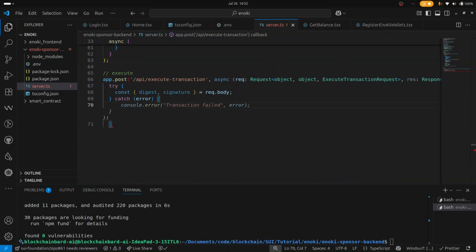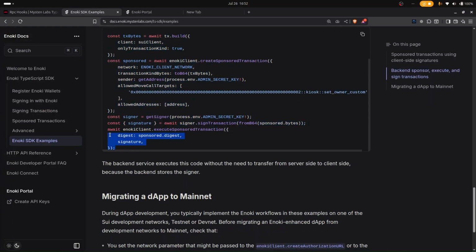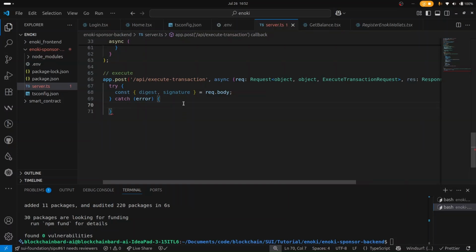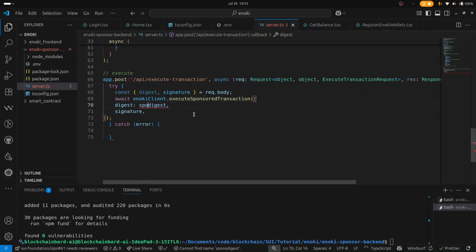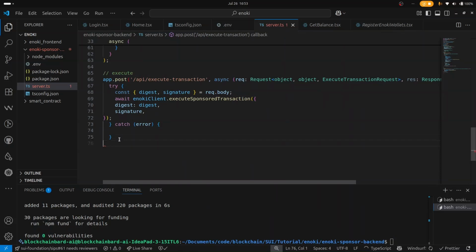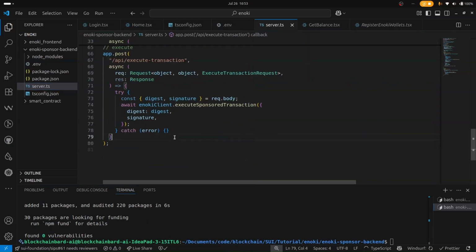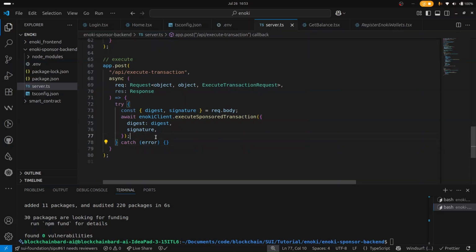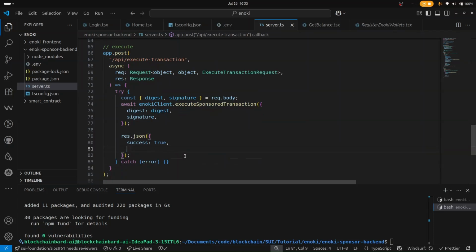So what are we going to do with both of them? I'll come back here again and just copy this Enoki client execute sponsored transaction. Paste it here. I'm taking the digest. And the signature. If it's successful, let me do this: sponsor JSON successful, and let me return also the results if any.